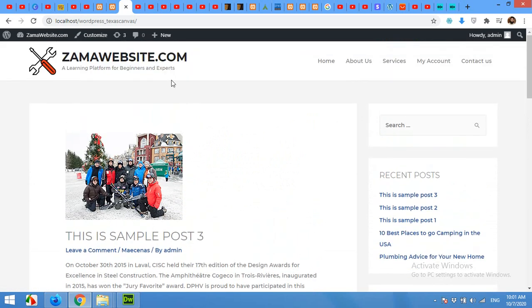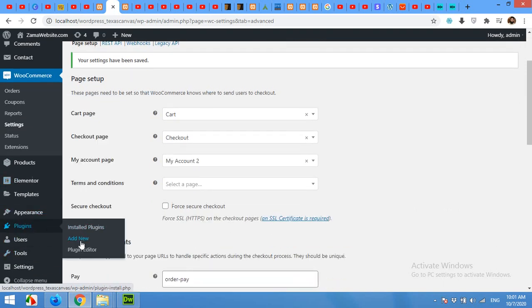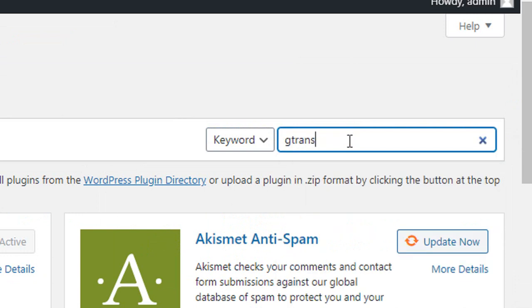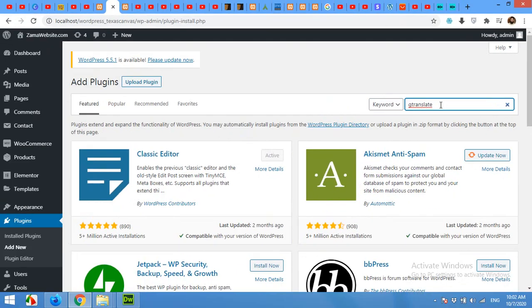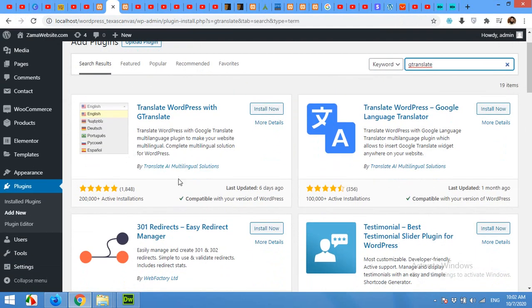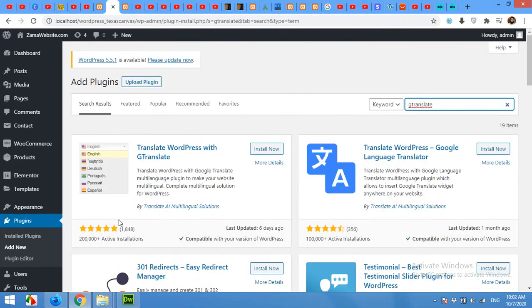So for this, we will need a plugin. Come to your plugins, add new. Now type gTranslate, press enter. There are multiple options available for gTranslate, but I'll go with the first one, which is Translate AI Multilingual Solution. Click on install now. Now activate the plugin.